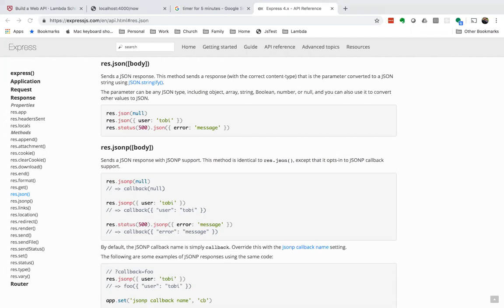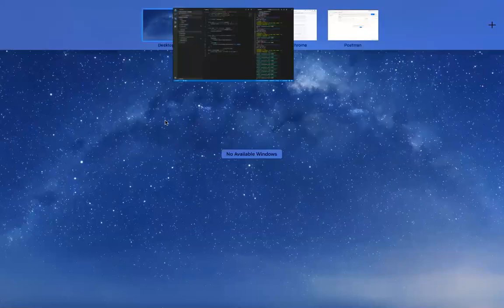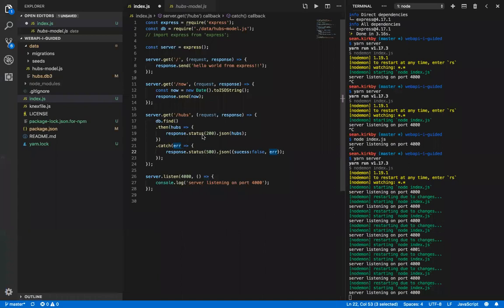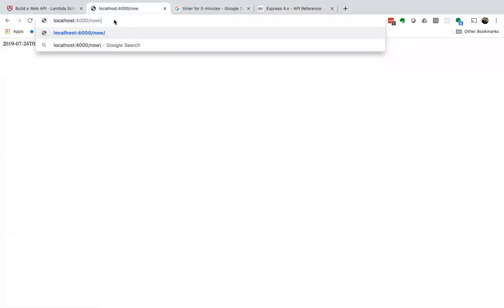Okay, so let's go back to our code. Okay, so again, we're calling db.find, setting the status and returning the result, and then find, and if we have an error. So I'm going to save this, and that restarts my server. And if I go back to Chrome, and call hubs, you'll see that I get some data, and it's a big JSON data that's in my database.